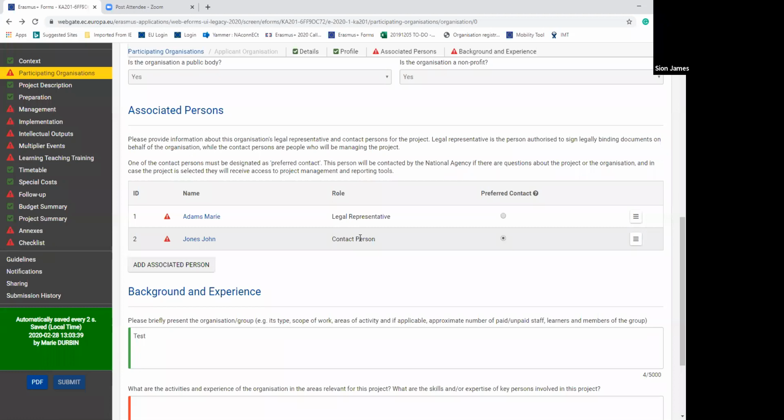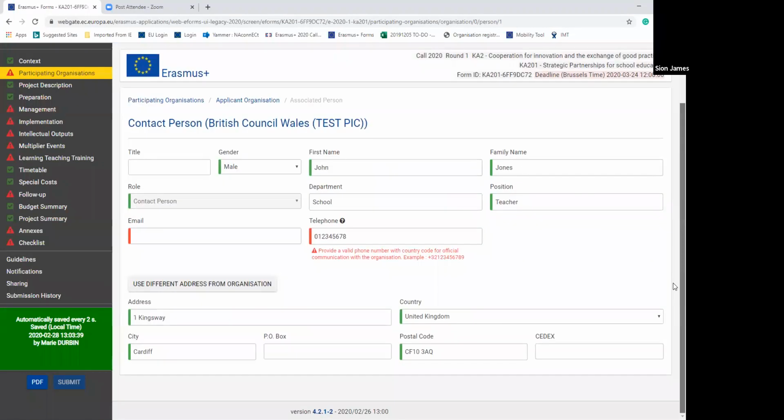We strongly recommend that the contact person for the application is different from the legal representative. If the address of the contact person is different from the organisation address, you should provide additional address details. If the address of the contact person is the same as the organisation address, please click same address. I will just show you here, and as you can see, the person details are similar to when you entered them for the legal representative.